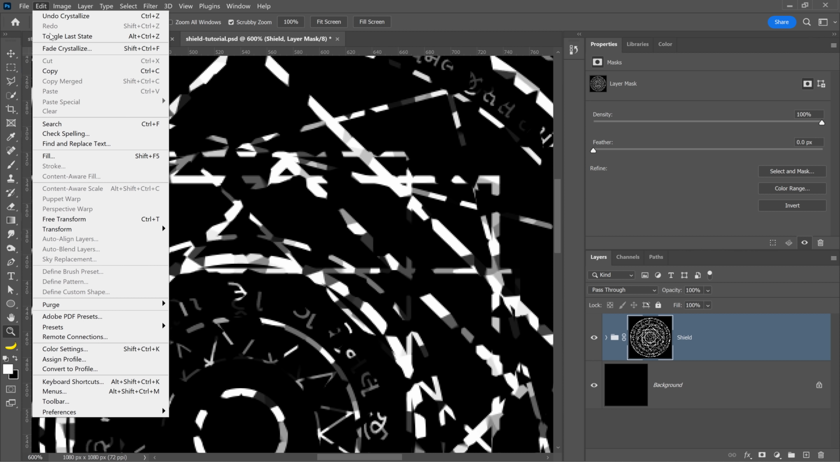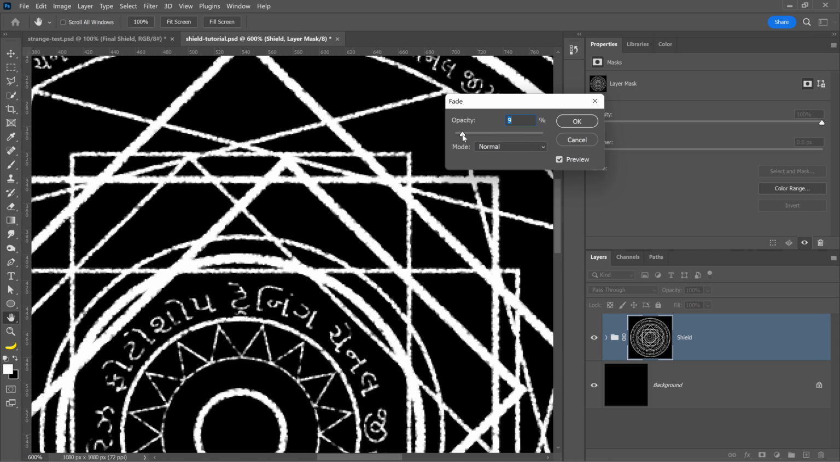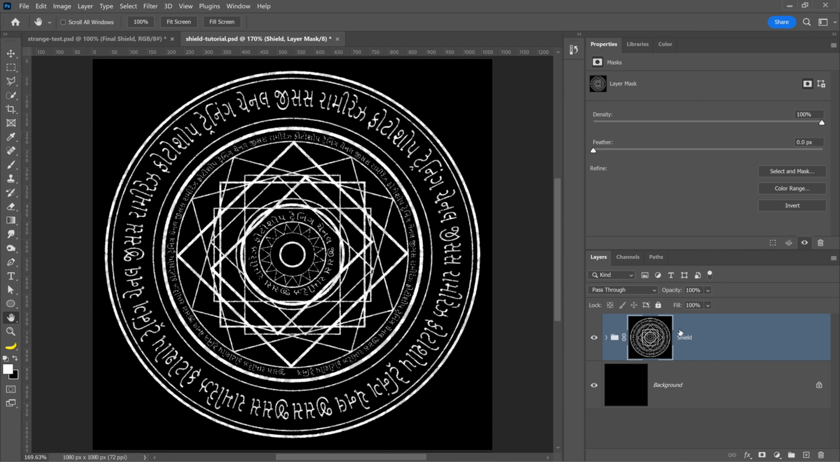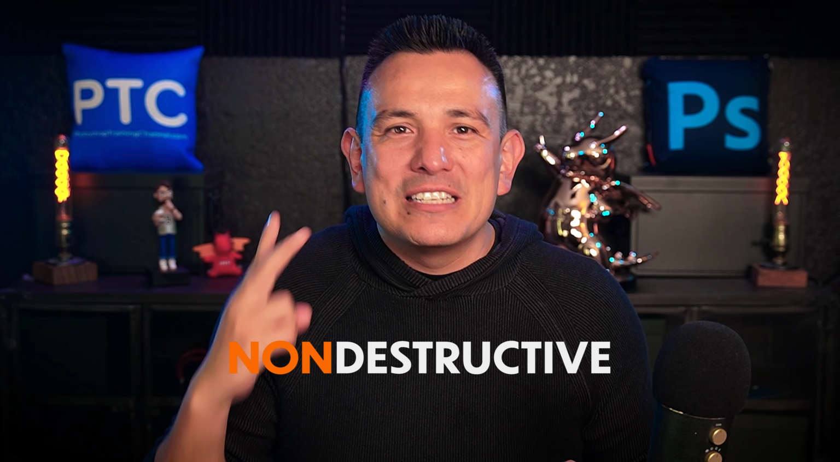Then go into Edit and we can fade the last command, so I can just reduce the opacity just to get more variance in the design. This looks great, and I'll press OK. Next, I'll right-click and convert the group into a smart object. A smart object is a container that can hold one or more layers, and it allows you to apply non-destructive adjustments, distortions, filters, and transformations.